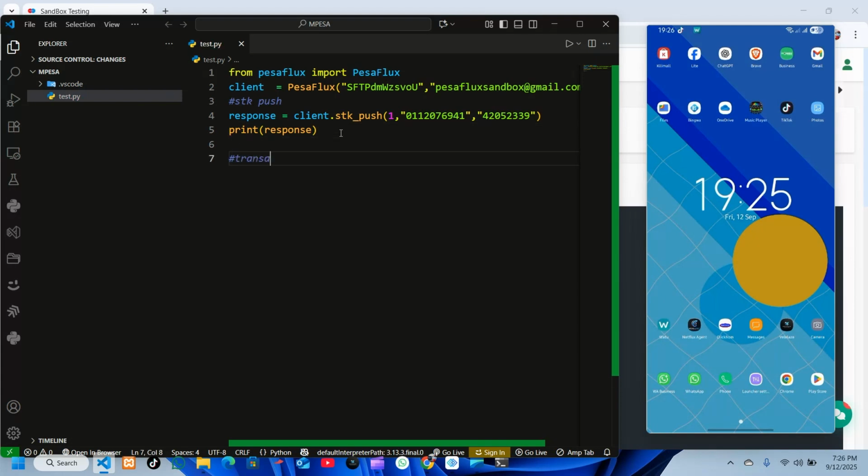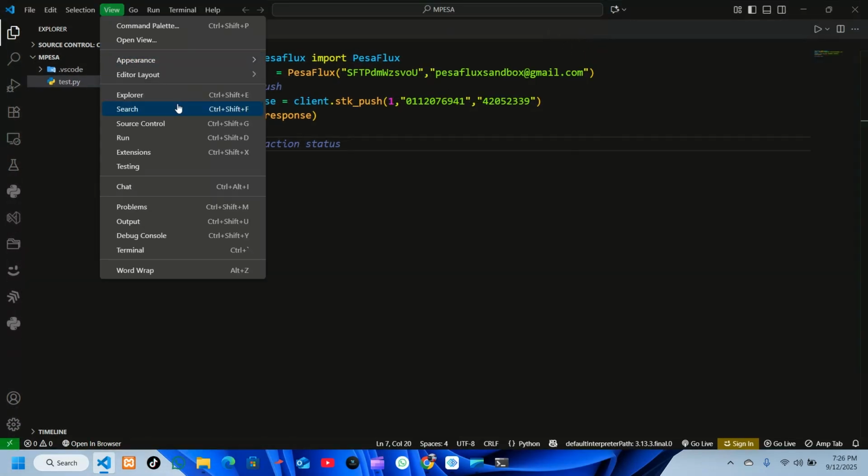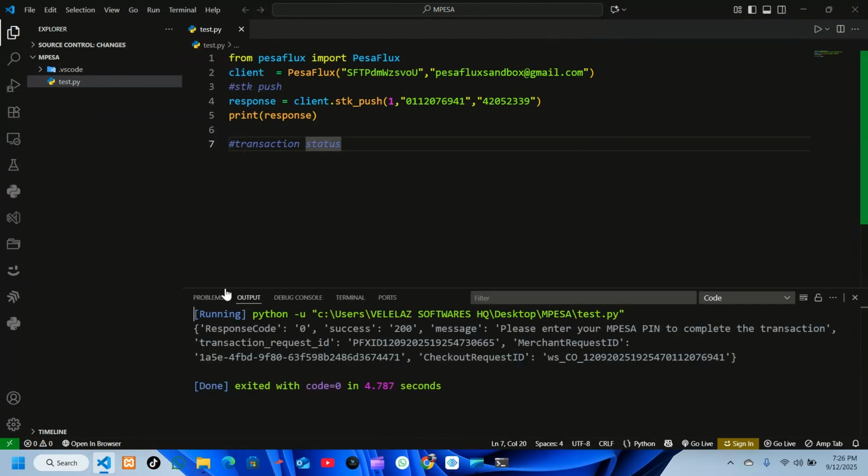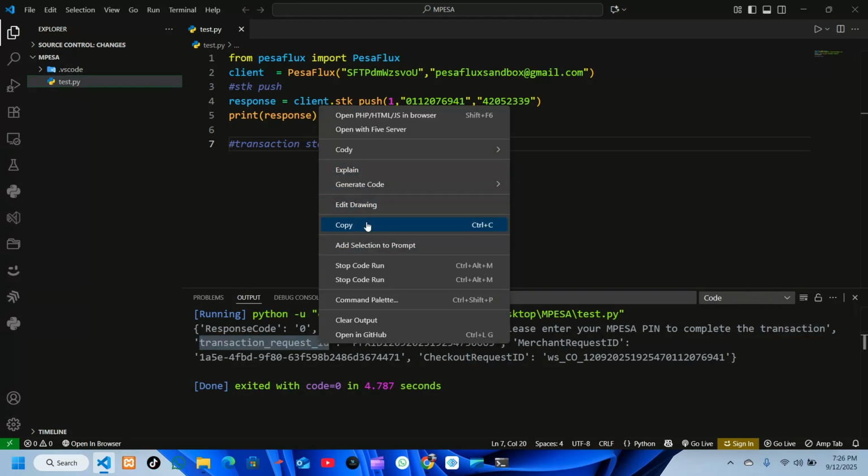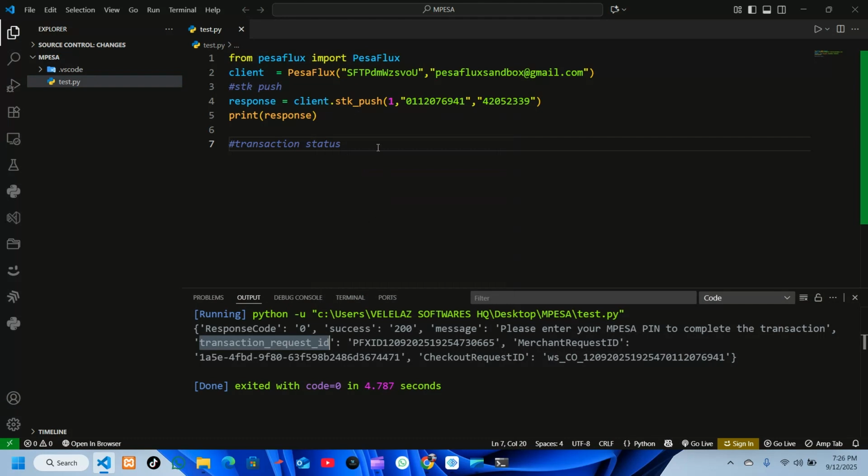Now let's go ahead and test the transaction status. Now from the response, let me expand the screen. From the response, you can see we have the data, we have the transaction request ID. It's the one that we use while calling the transaction status function.